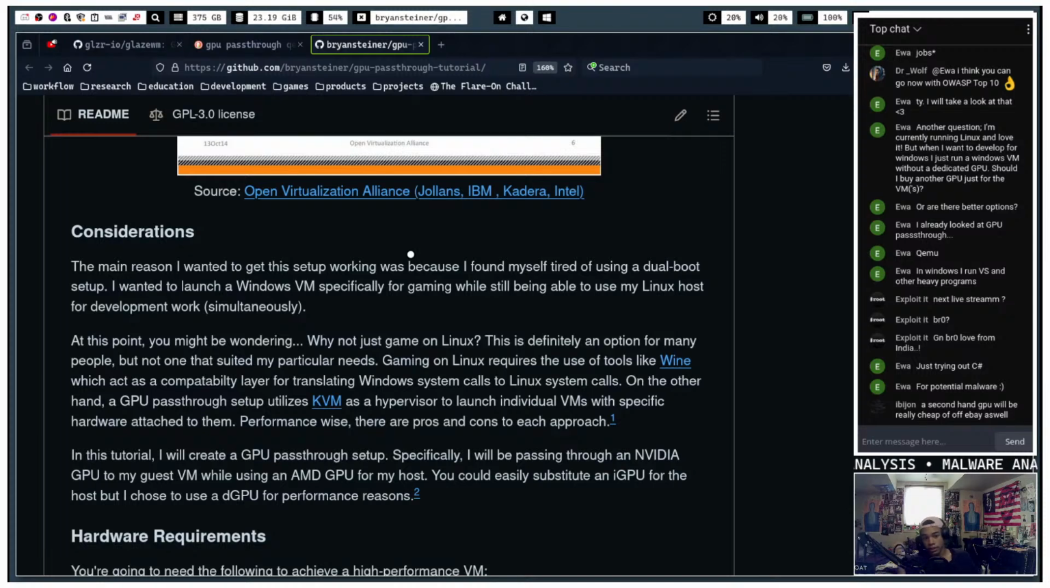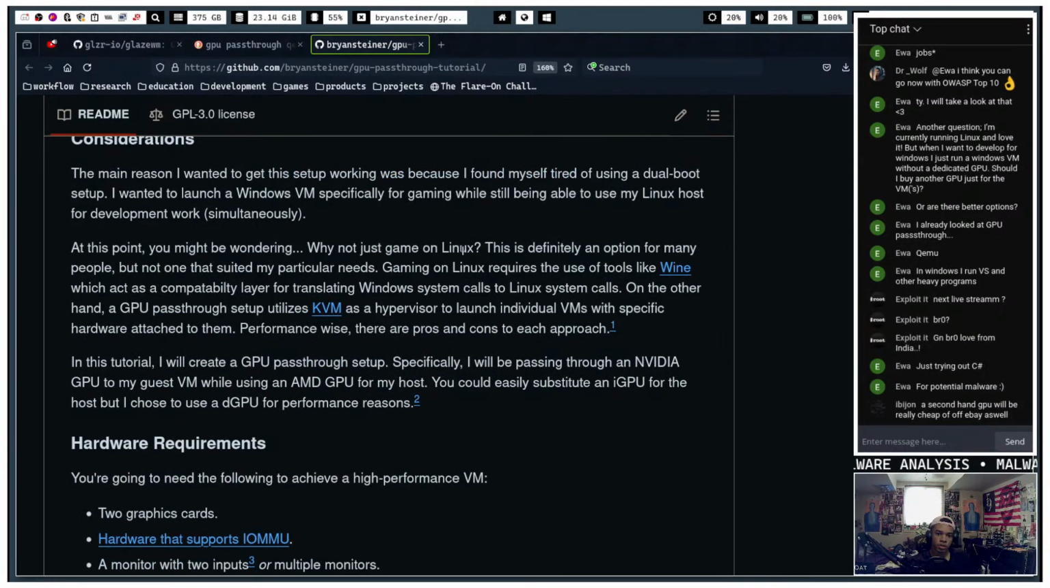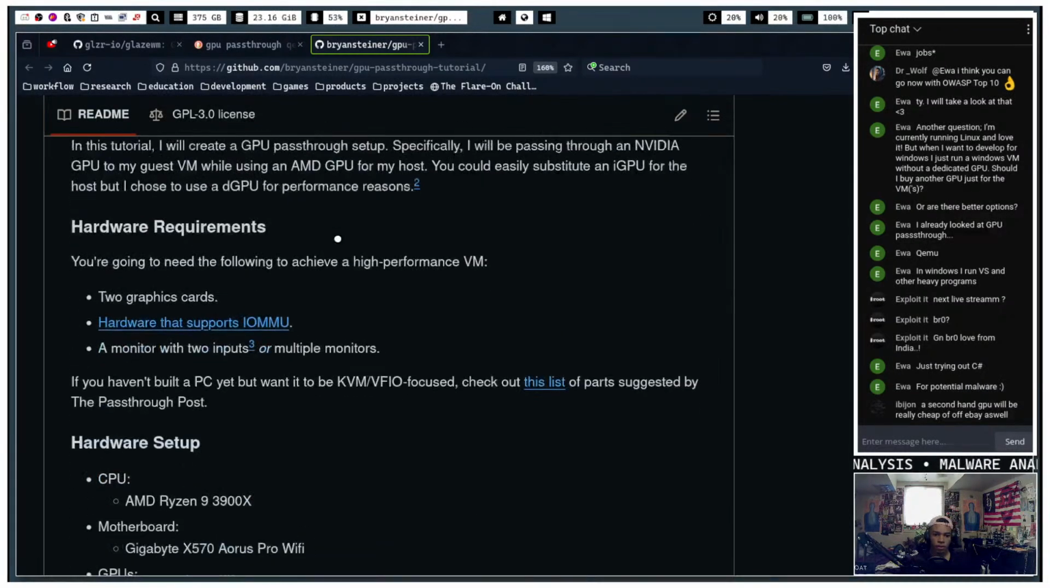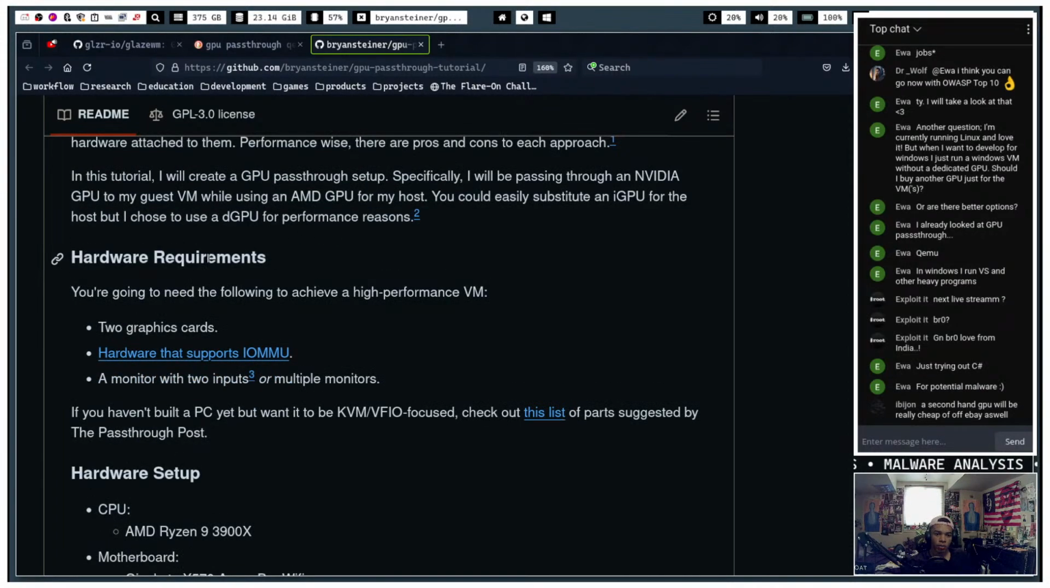Maybe we just want to get this set up. I want to launch a Windows VM for gaming, while still being on your Linux host for development and work. At this point, you might be wondering why not just game on Linux. Blah blah blah. Hardware requirements.